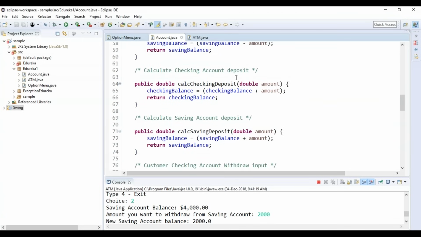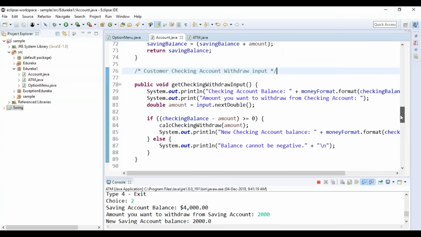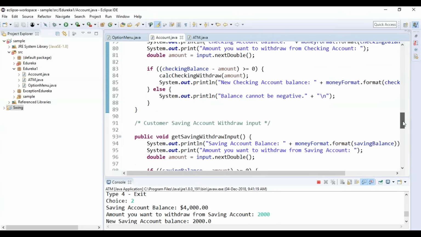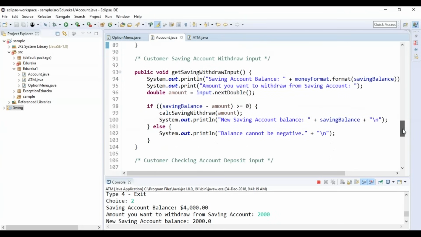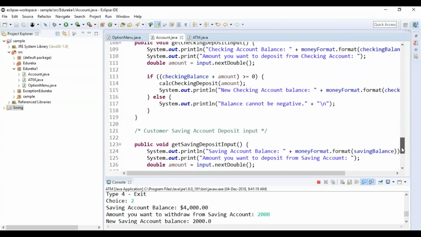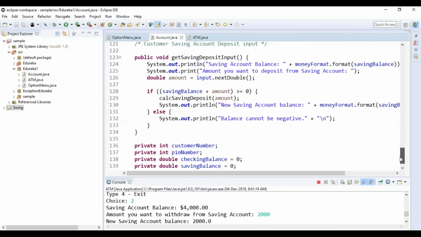So similarly, you can calculate the account deposit, the savings account deposit, that is the balance plus the amount that you enter. Suppose the savings balance is 0 and you enter 2000, so it will add and return the balance. Similarly, the same thing with this as well. That is account withdraw input and customer savings account withdraw input as well. And then it will just check the deposit amount. Same thing for savings as well.